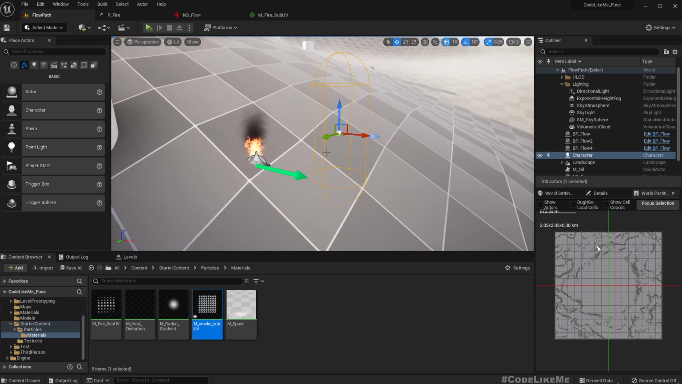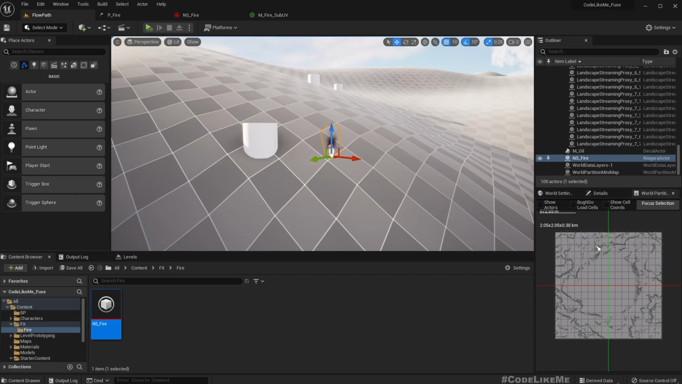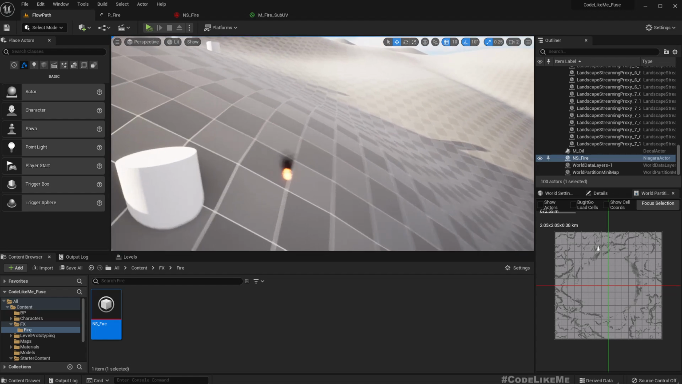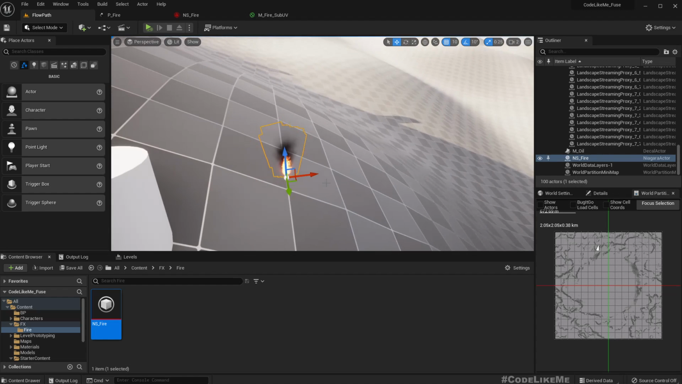Okay, now we have the fire particle. Right, now I think this particle should be enough to get started.